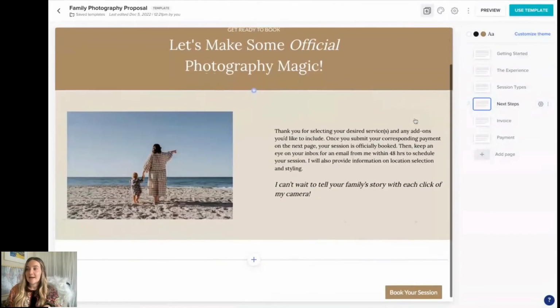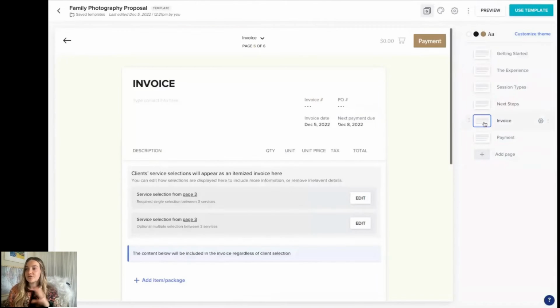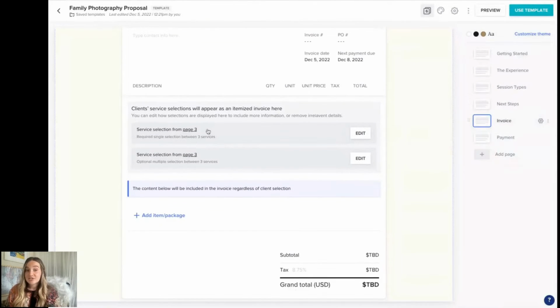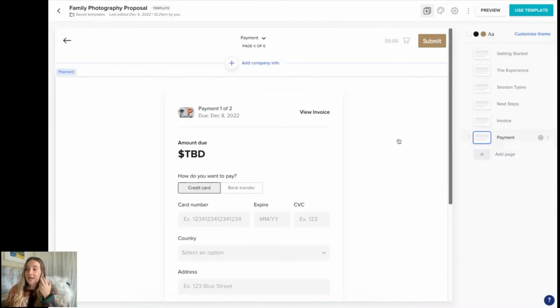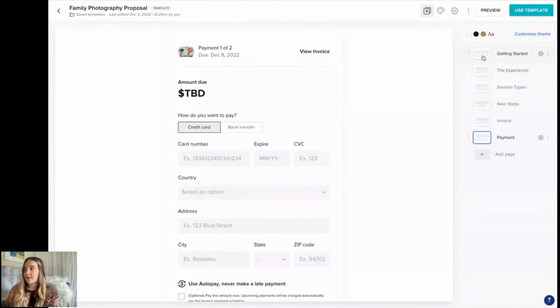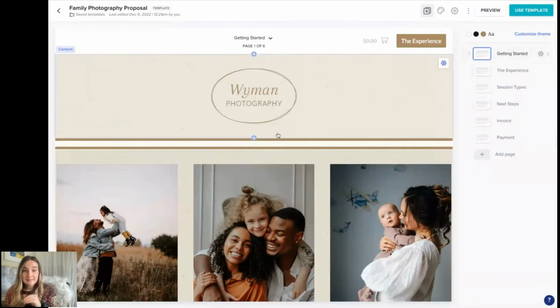Then we've got next steps. We're like, great, let's make it official. Here's your invoice, where their selections will populate from the previous page. So again, really dynamic here, not just sending a pricing guide, but taking them on to the next steps if they're ready to book with you, and the ability for them to submit payment. Okay, so that's just kind of a glimpse at an example.